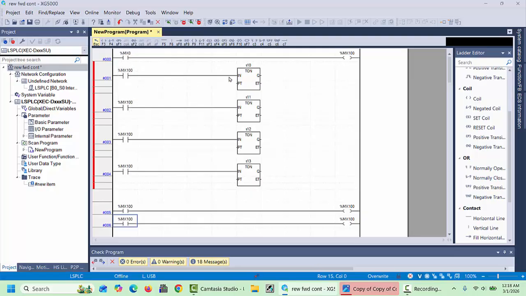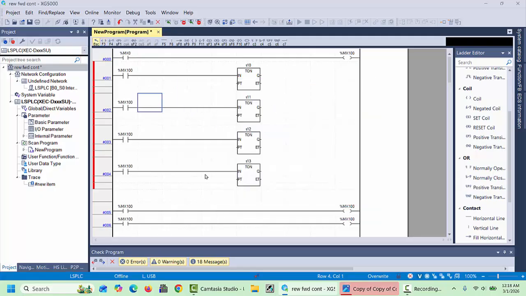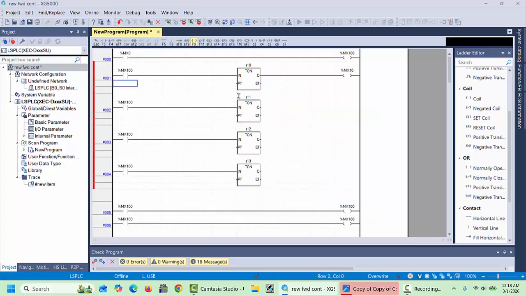When we turn the main control M100 on, after that our next timer will start, and when T10 is on, after that we will put here one open contact of the T10. We will use an open contact, but before this open contact we have to use one output internal memory, M10 for example. MX10 we will choose.